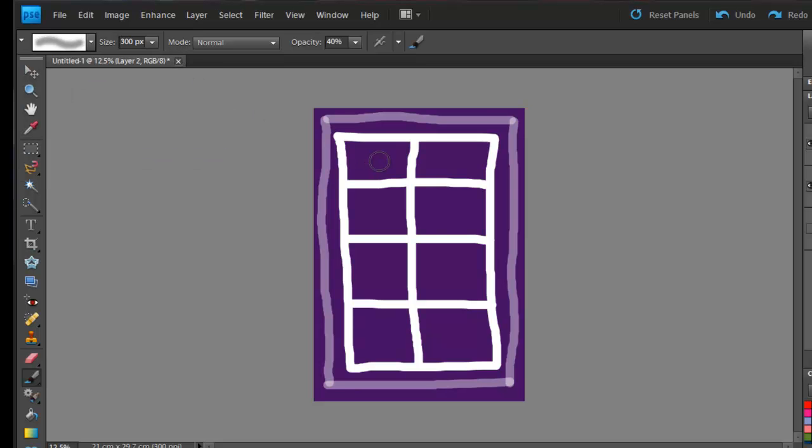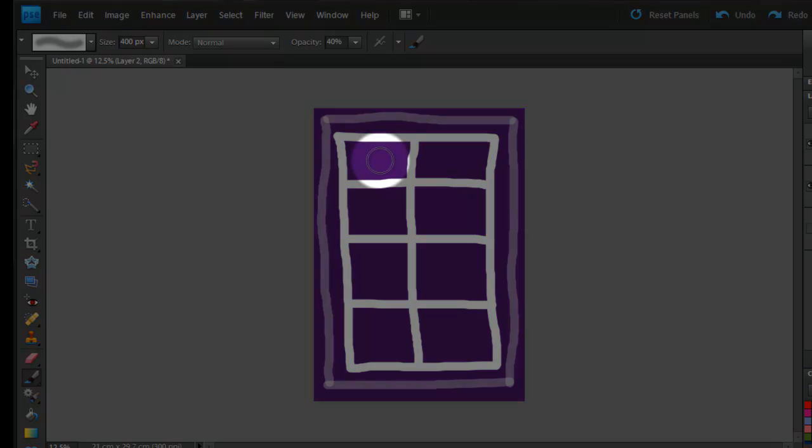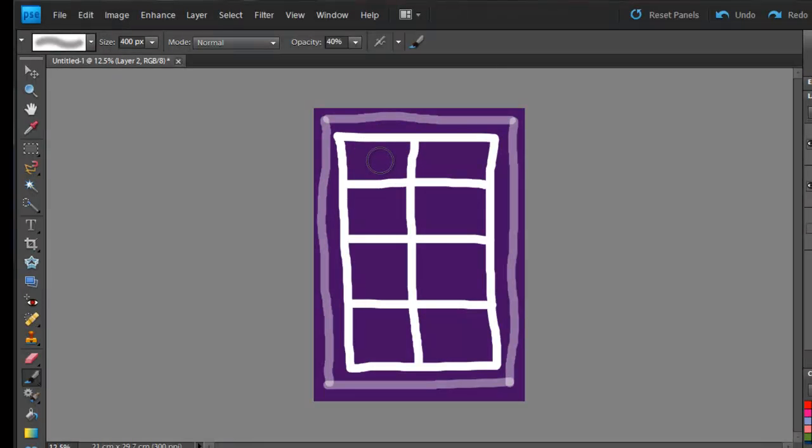And I want to increase the size slightly. And there's two ways you can increase the size. The way I showed you just now, by moving the slider, or you can use the square brackets. So if I press the left-hand square bracket a couple of times, you'll see it gets smaller. Or if I click the right-hand bracket, it gets bigger. We have chosen a soft brush. So let's see what happens. And the opacity is 40.